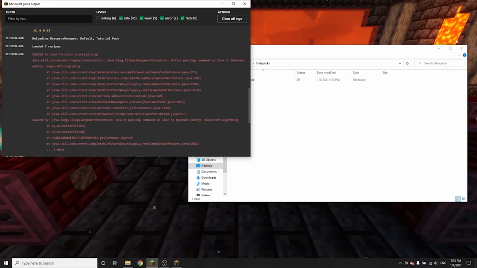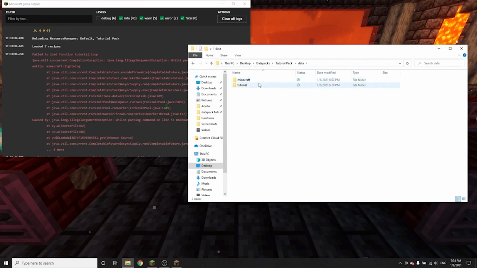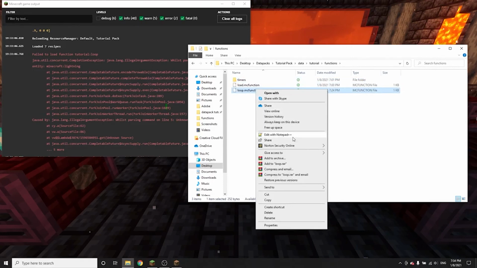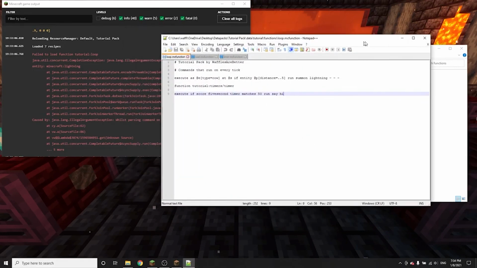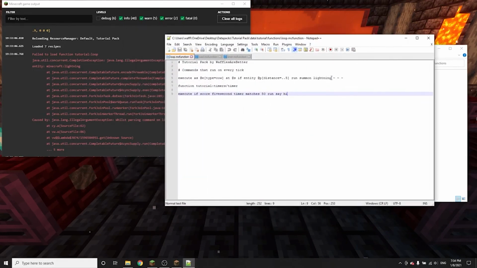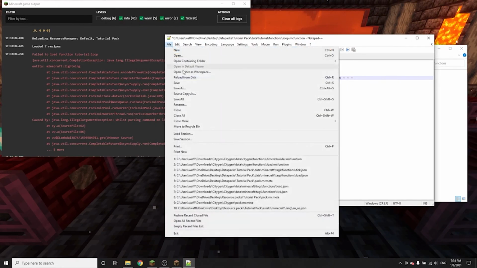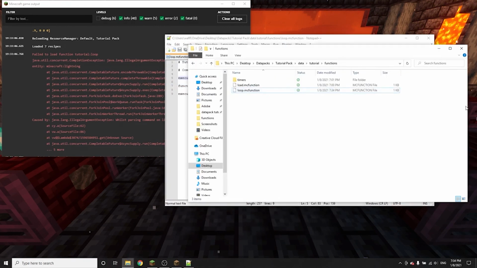So I've opened my world and I'm getting an error from my tutorial loop function. And as you can see, I typed lightning when I should have typed lightning_bolt. So if I just go back to my tutorial loop function and open it in a text editor and change this to lightning_bolt and then save, everything should work.